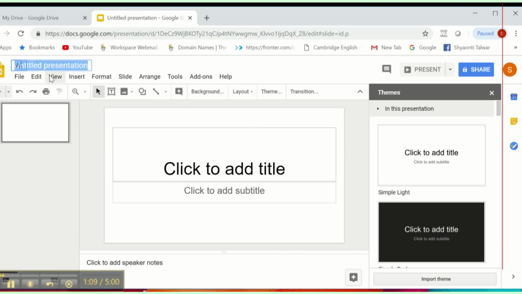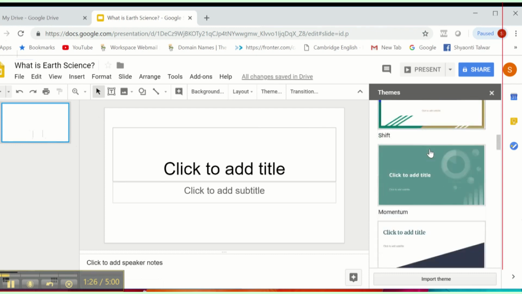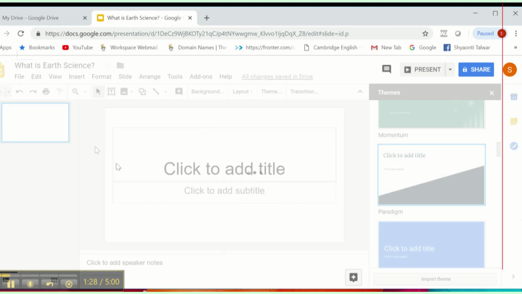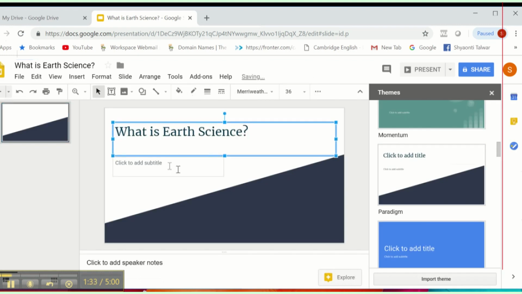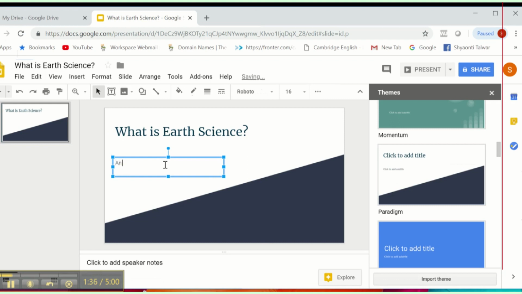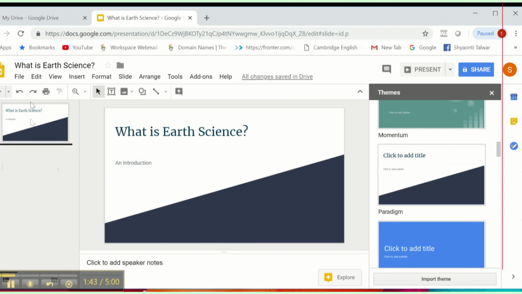So I've taken a topic from geoscience, so I will type the title of the presentation, what is earth science, and I can choose any template that I like from the right hand side. So I've chosen this one and I'm going to copy paste my title. We can also add a subtitle if we want to. So my first slide is ready.